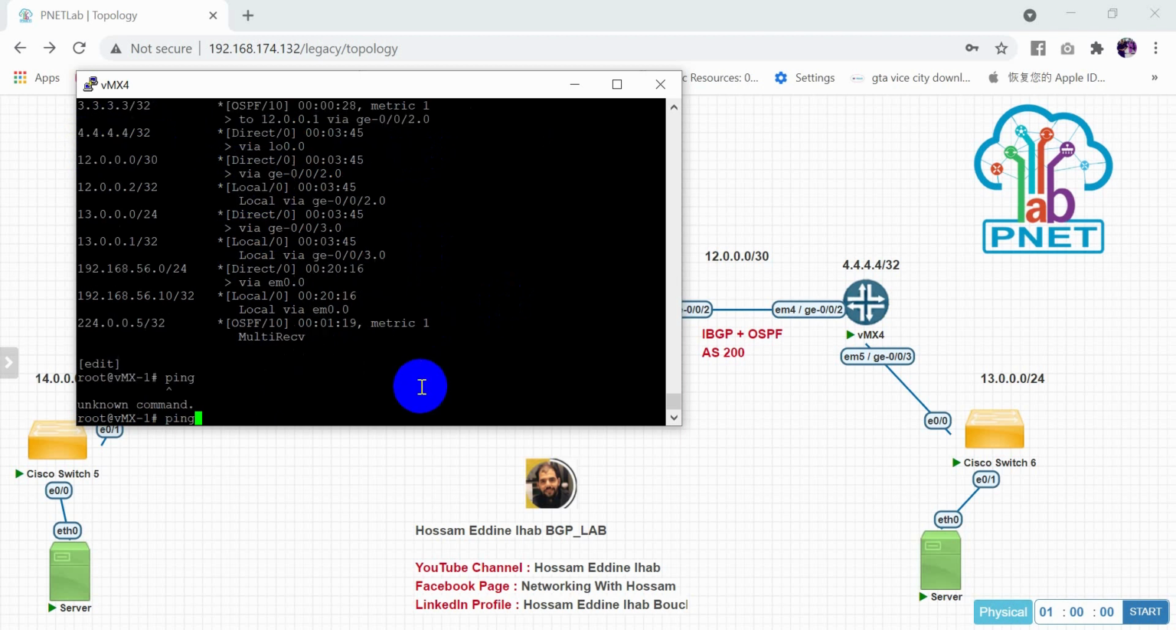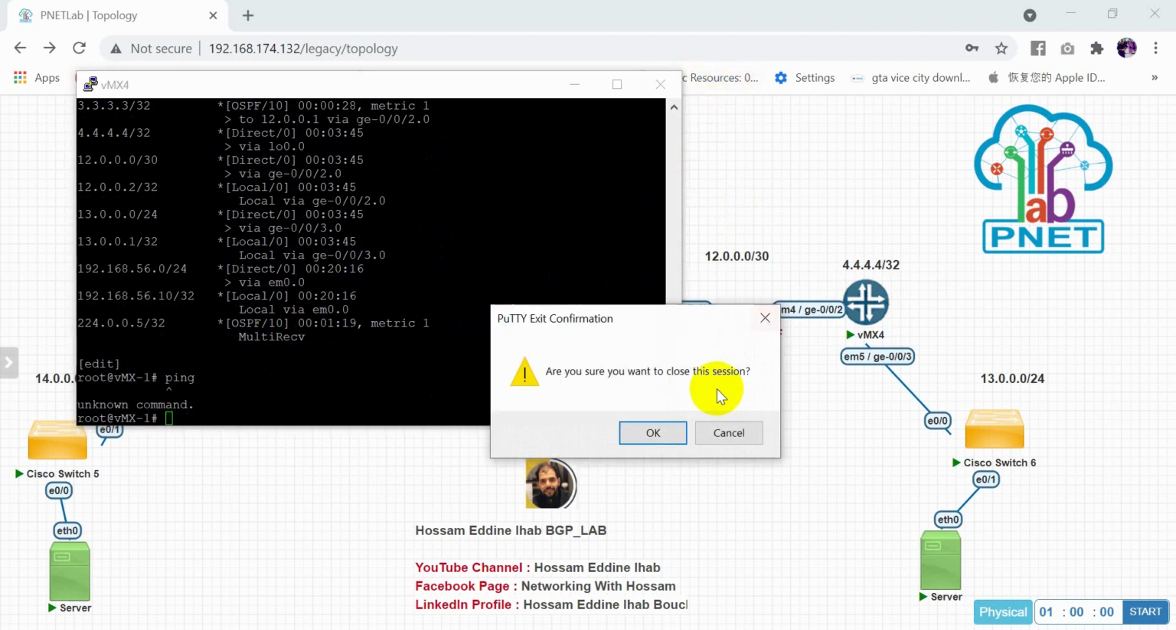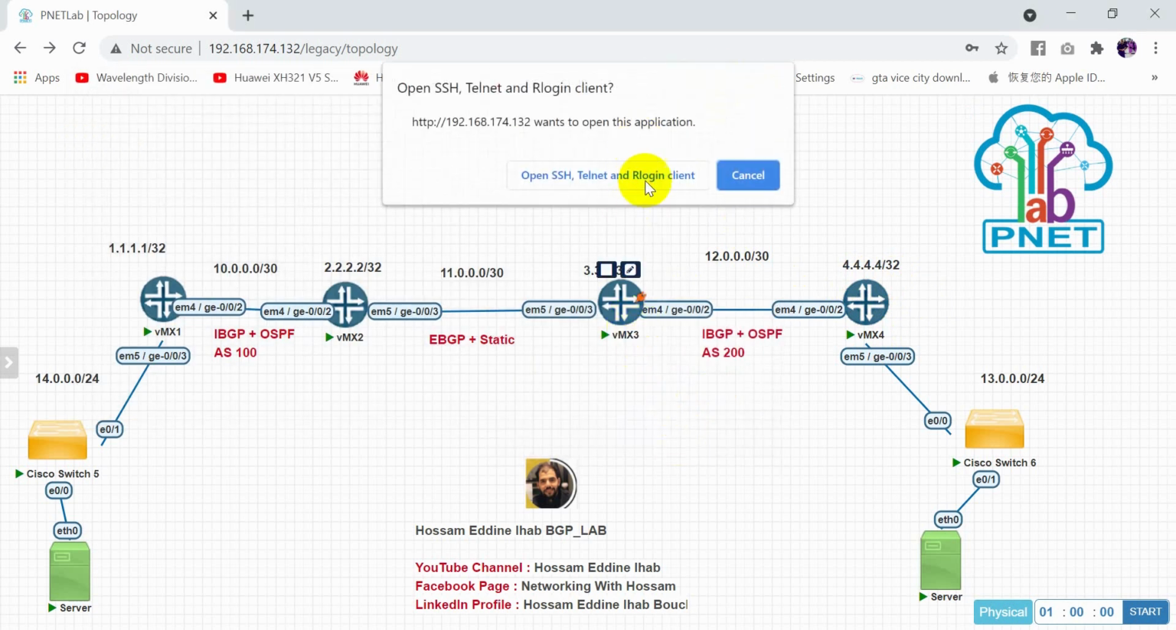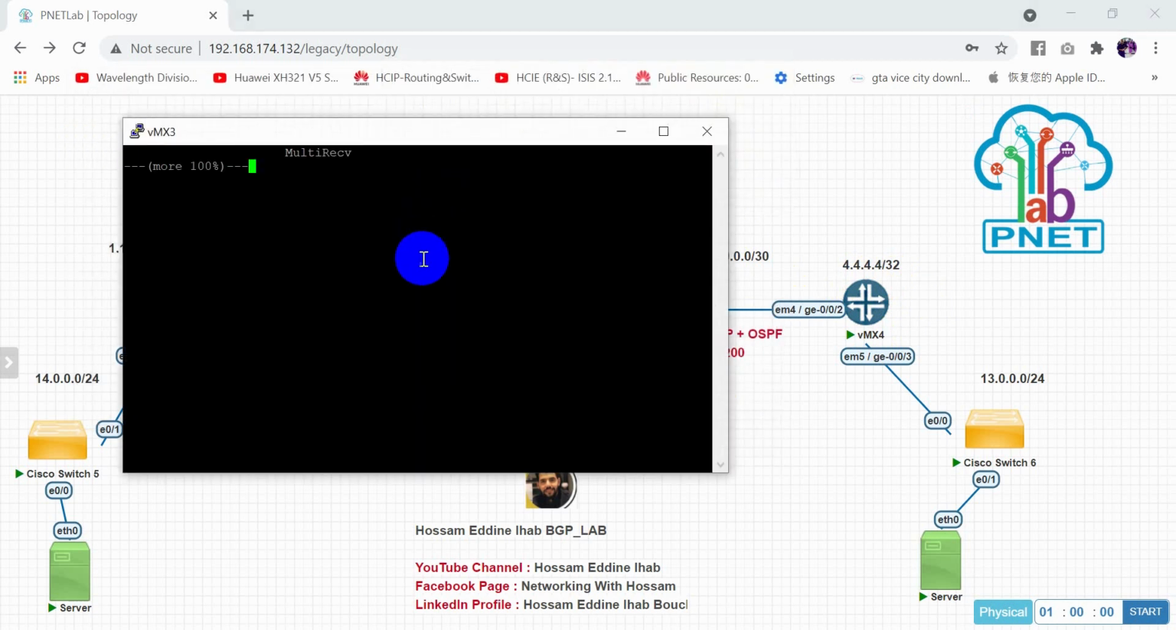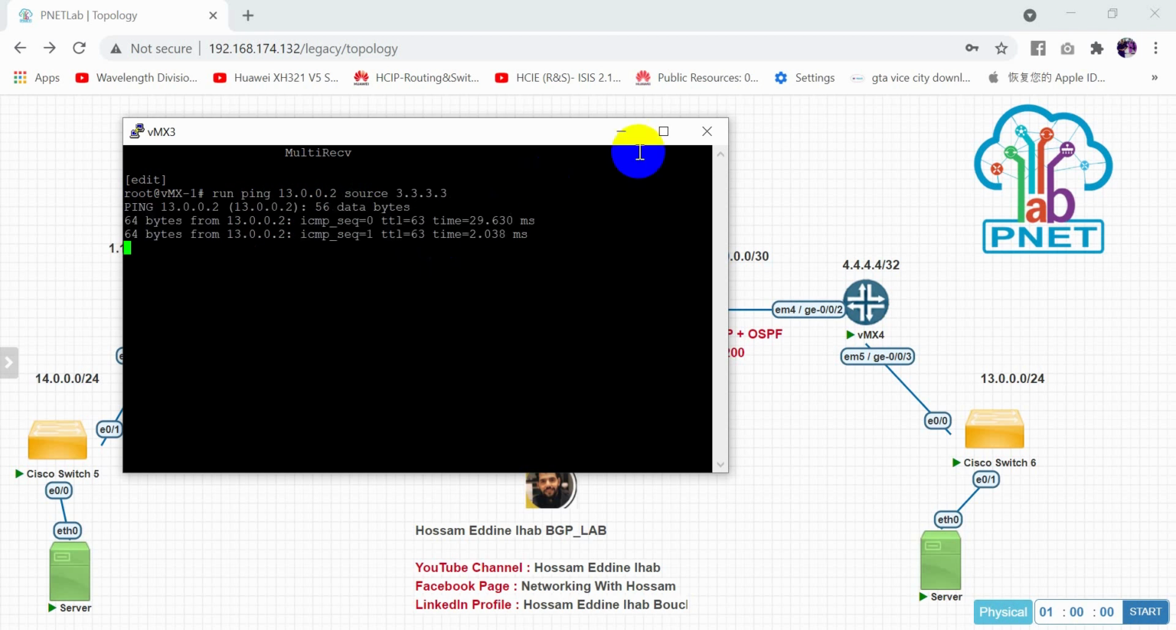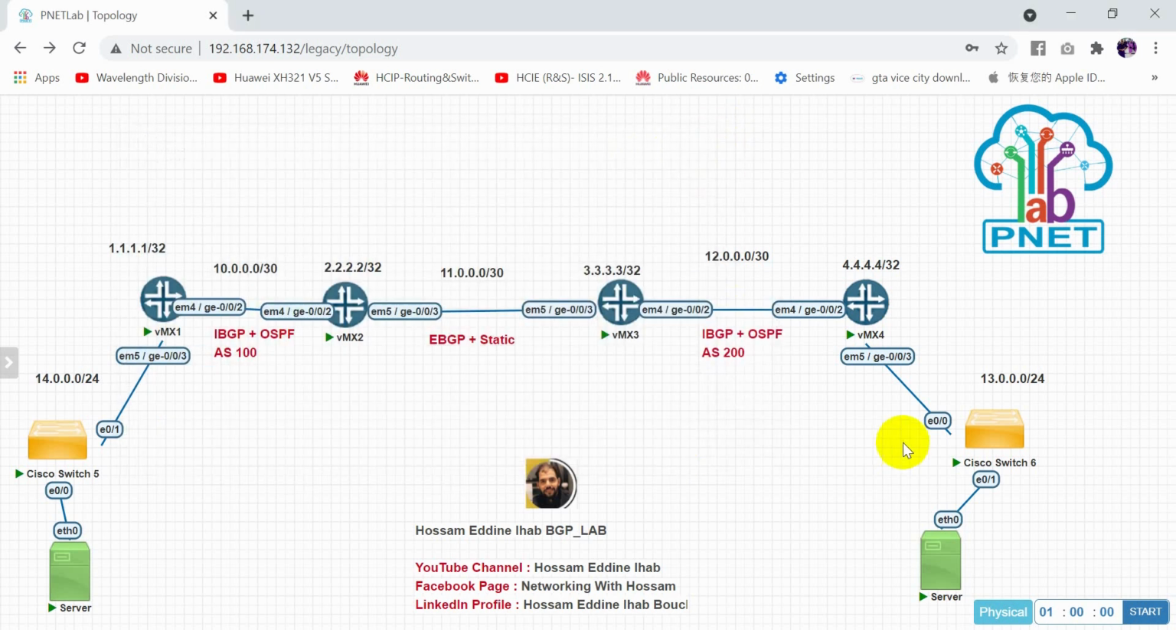Now we have a new update, 3.3.3.3 by OSPF. If you try to ping from the router 3 to the server, is there any problem? Run ping 13.0.0.2 source 3.3.3.3. The ping is successful. So now we have already configured the internal routing, and we are using OSPF here.